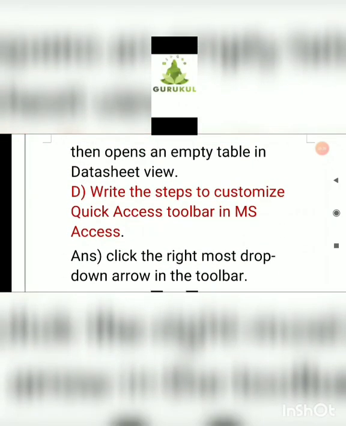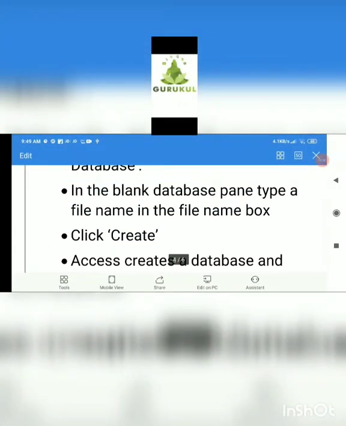So what is the quick access toolbar? It is a toolbar just beside the Microsoft Office button in the topmost left corner of the Microsoft Windows screen. So we have done all the exercise of lesson number 5, which is Introduction to Microsoft Access 2007. Kids, copy down everything in the computer notebook, including the objective and brief questions and answers.